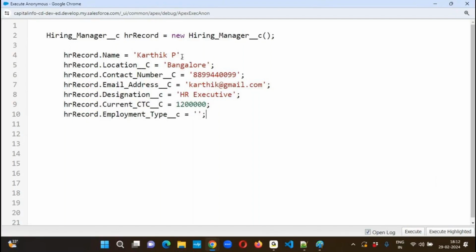Employment type. Now here I'm giving the value permanent. Insert HR record. I'm passing the values for each and every field. I'm inserting the record. Now I would like to show the confirmation.